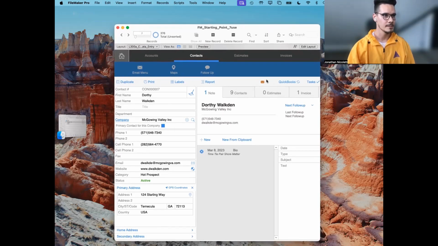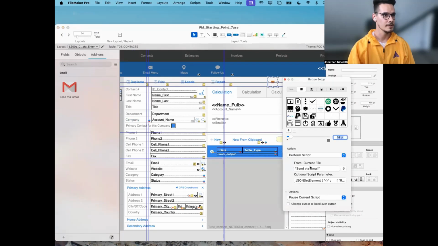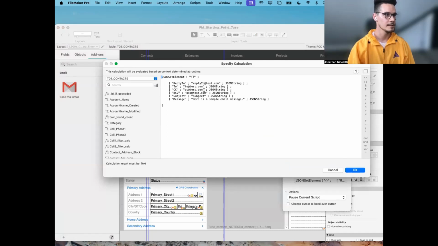But in both cases, in Wolfpack, there are instructions forthcoming on both of these add-ons, but for now, I've hopefully made this straightforward enough just by actually clicking the button and trying to run the thing. So what does this button do? It runs a send via Gmail script that we have created, and then it sends this information off.